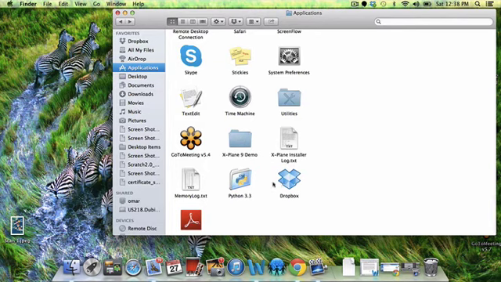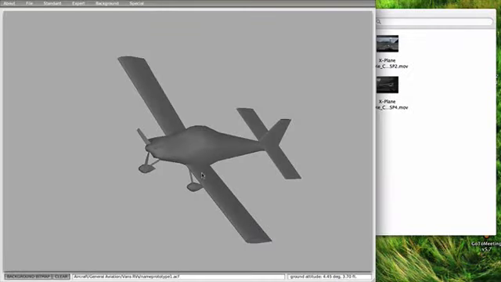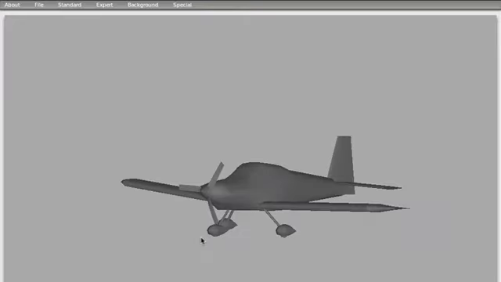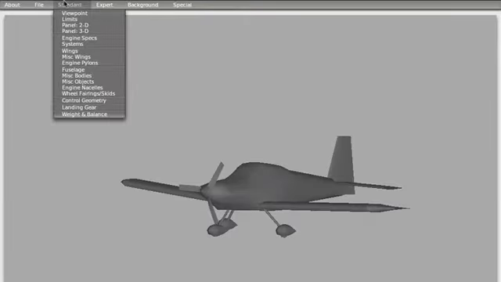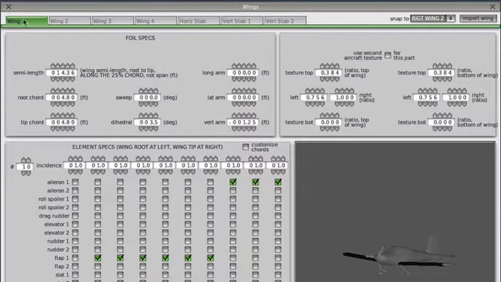To open PlaneMaker, select your X-Plane folder in Applications, and then select the PlaneMaker icon. In order to modify the plane, select Standard, click on Wings, and modify the wing of each plane according to the table under Plane Construction in your student handbook.